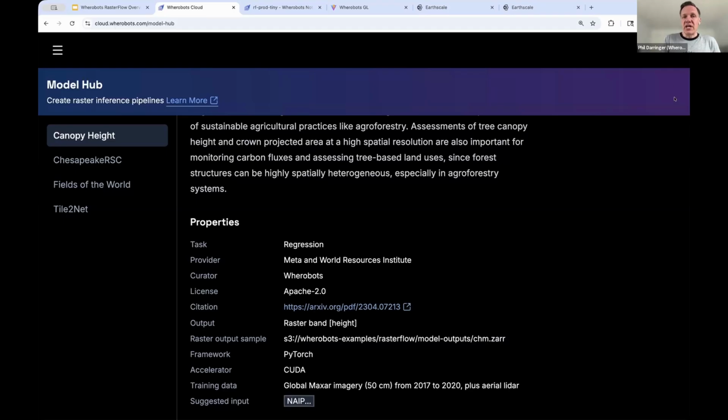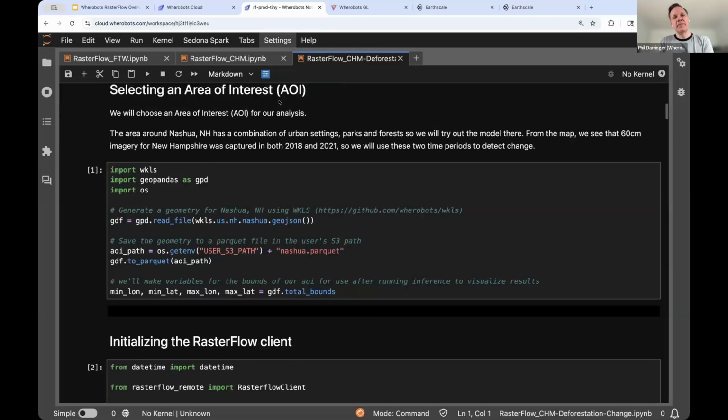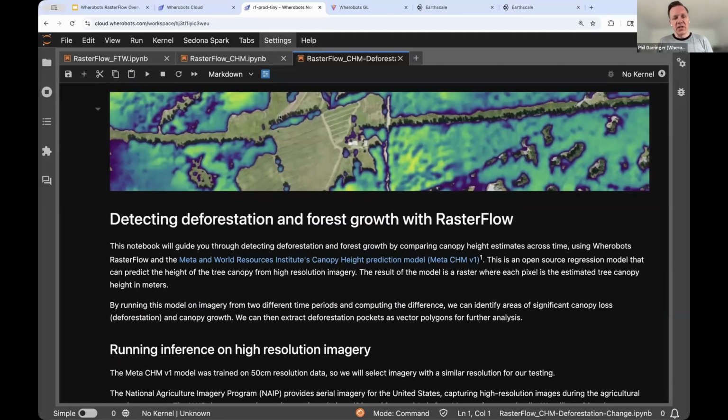Each of these models then also has an associated solution notebook. So you can just click on this link to spin up a notebook environment where you can run that model with a few lines of code and try it out for yourself. I'm going to switch over now. This is a notebook environment I set up earlier to actually run this model.